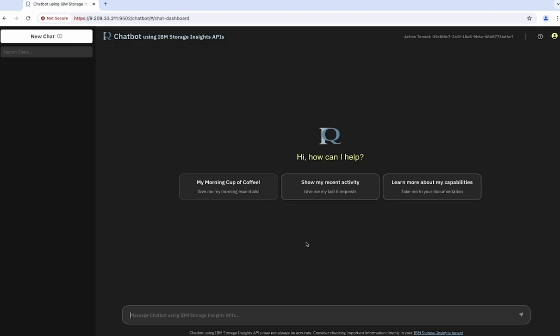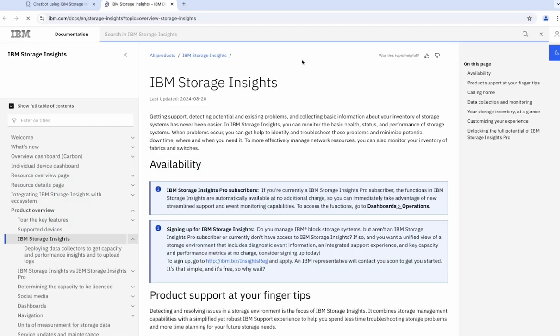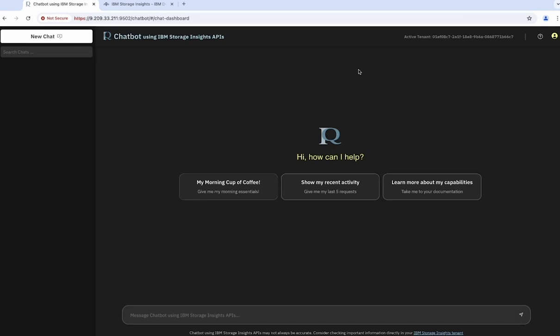If you look at the left-hand side, you can create new chat threads or browse through existing ones. In the top right-hand corner, you'll find the active tenant ID, which you entered while logging in, and a tooltip that links to the Storage Insights documentation, just in case you need some extra guidance. If you look at the bottom of the screen, there's a link that takes you directly to the tenant in case you want to verify the bot's responses or check something directly in your Storage Insights dashboard.